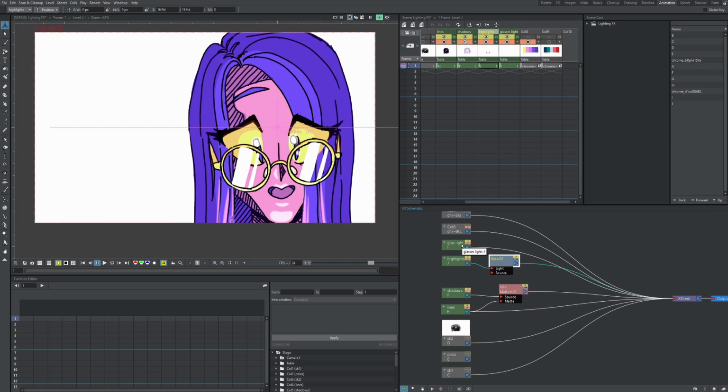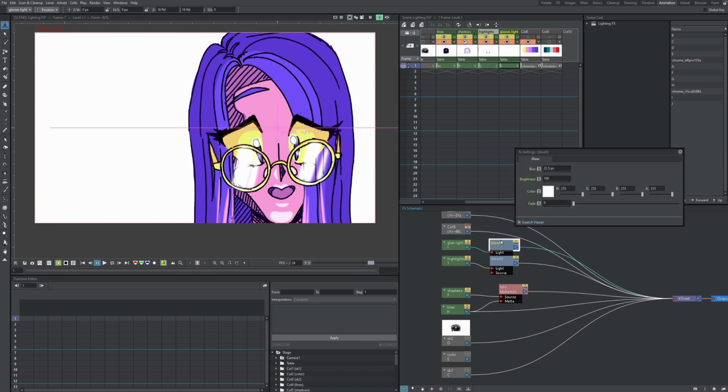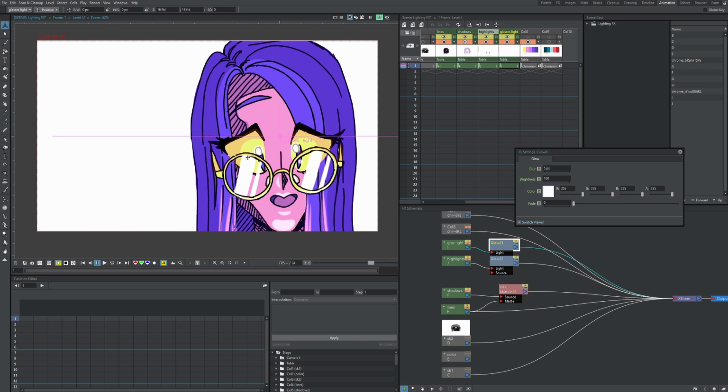You know, I can also add a glow effect on the reflection here on the glasses. Let's see what that'll look like. Okay, that looks pretty cool. I don't like the blur on this though at all. Maybe just like 5. All right, that looks cool. Not really what I'm going for, but definitely awesome to try.